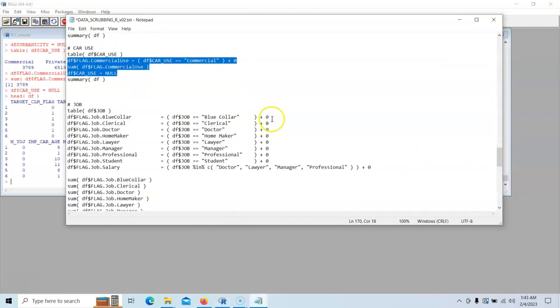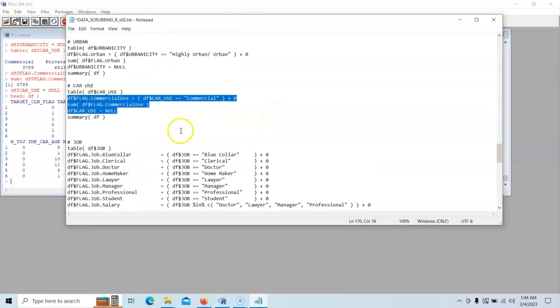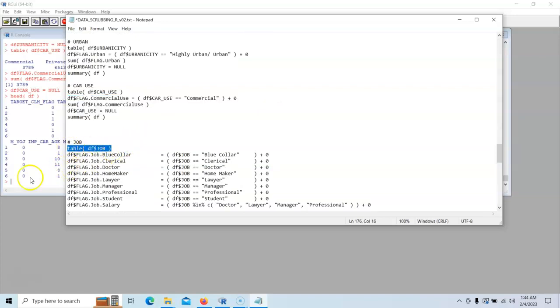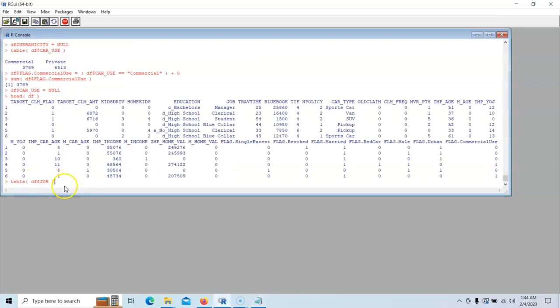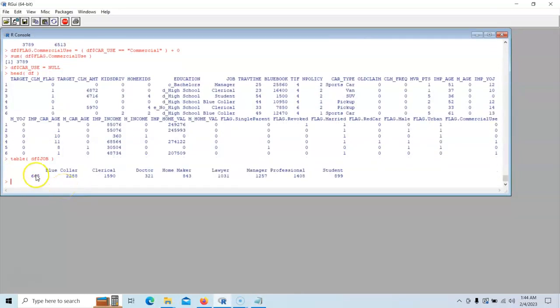So let's see. Now let's do job. Okay, so let's do table for the job. And we have missing, but we have blue collar, clerical, etc. We've got all of these. Now we could create a variable for this, or we can maybe guess at their job, or we can create a new category like unknown, but we're just going to leave it as is, and we're just going to create a 1 or a 0 for blue collar, clerical, doctor, homemaker, etc.